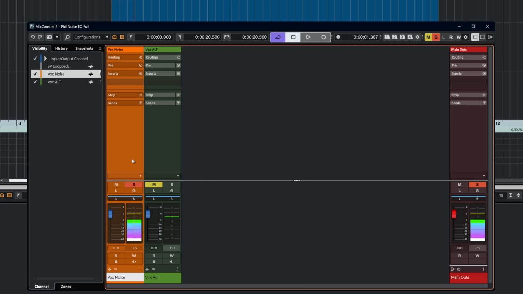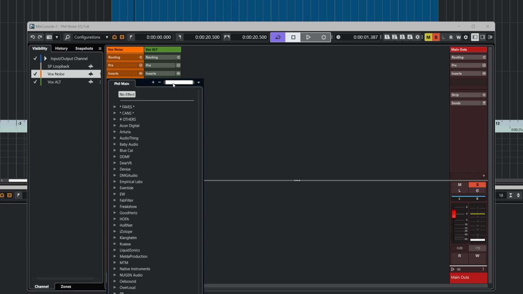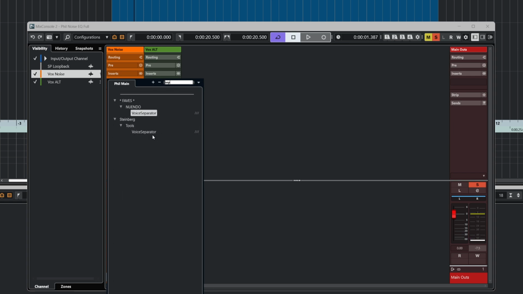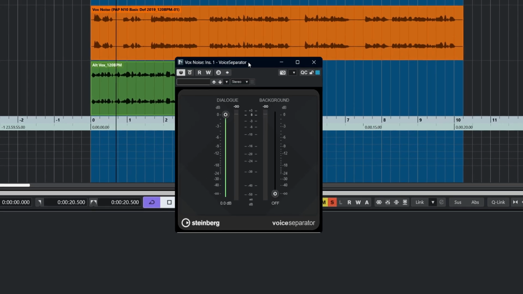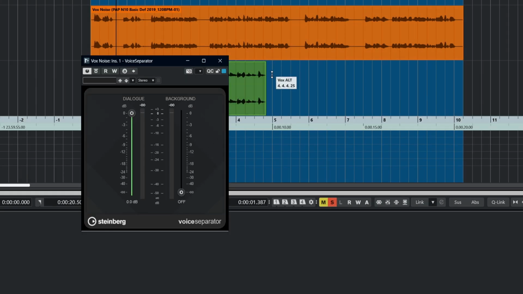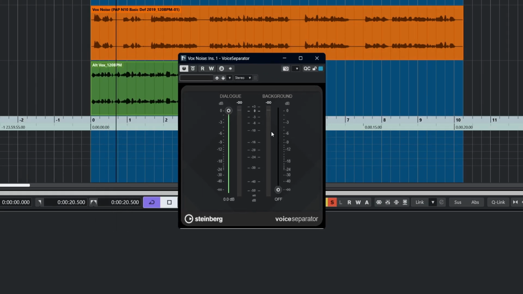Hello, can I help you? There it is. And we're going to add the Voice Separator plugin as an insert. And actually, this is a really straightforward and simple plugin to use. We have two settings on it, dialogue and background.